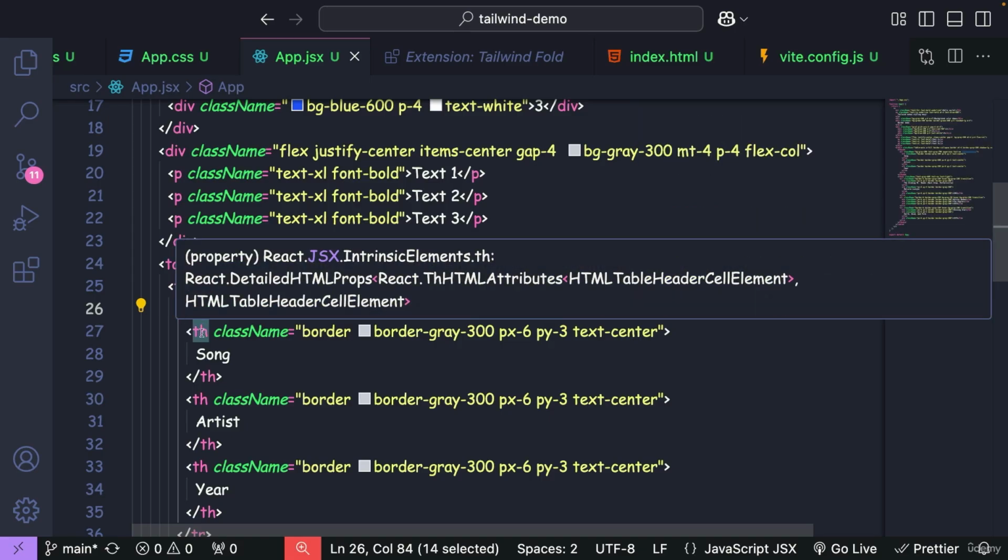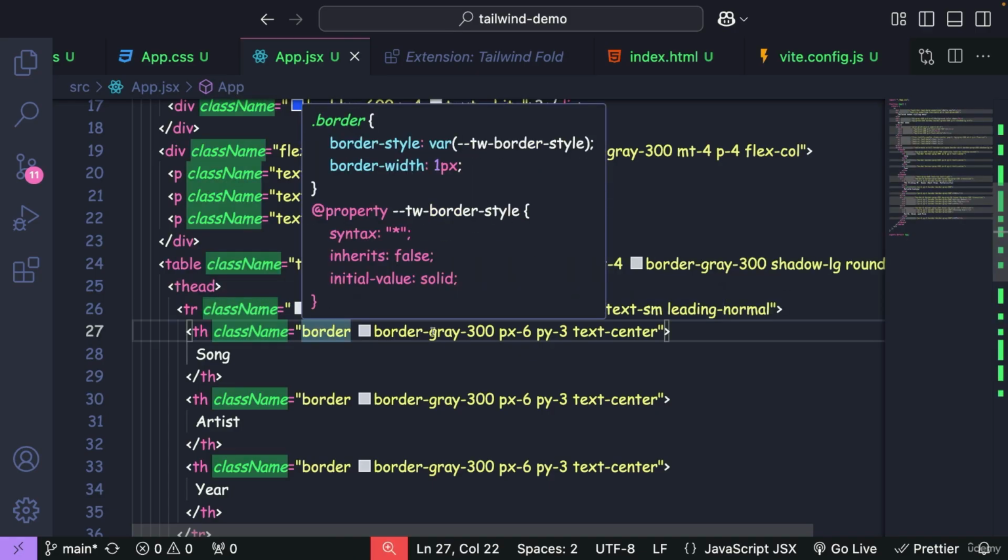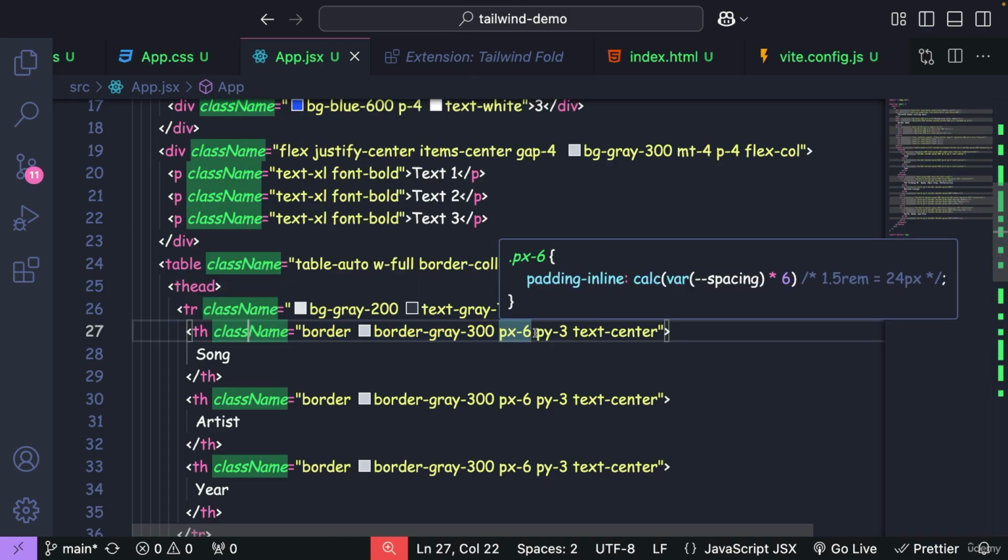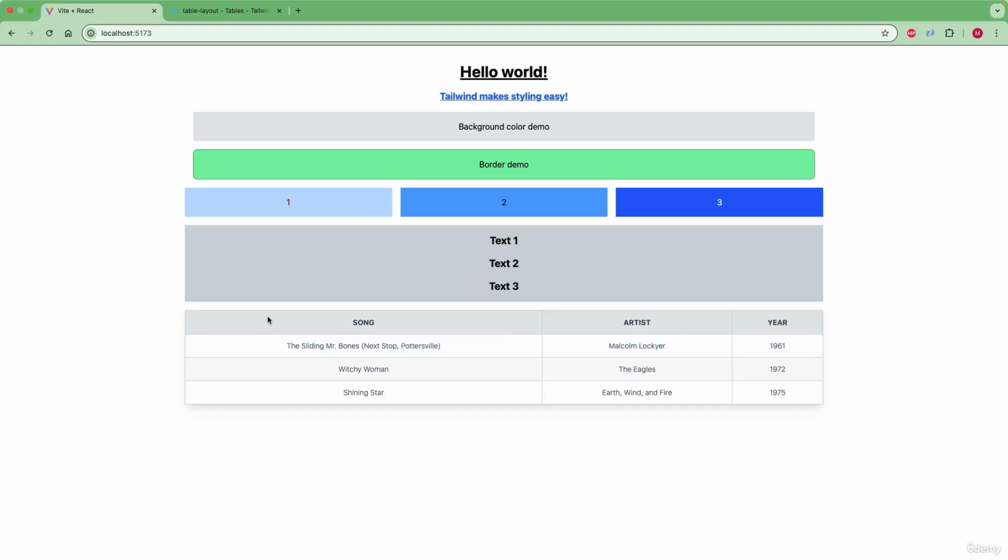For each column header, with the help of this th, we are trying to apply styles like border-gray-300, px-6 and py-3 and text-center. This is how this entire row is developed. Since we are using uppercase and text-center, the column values are being displayed like this.